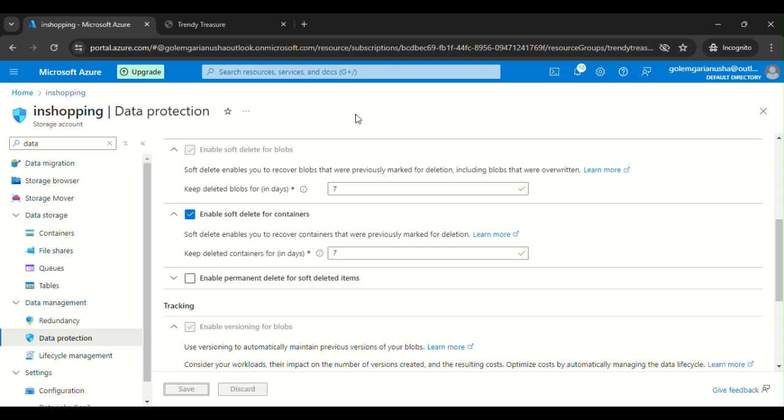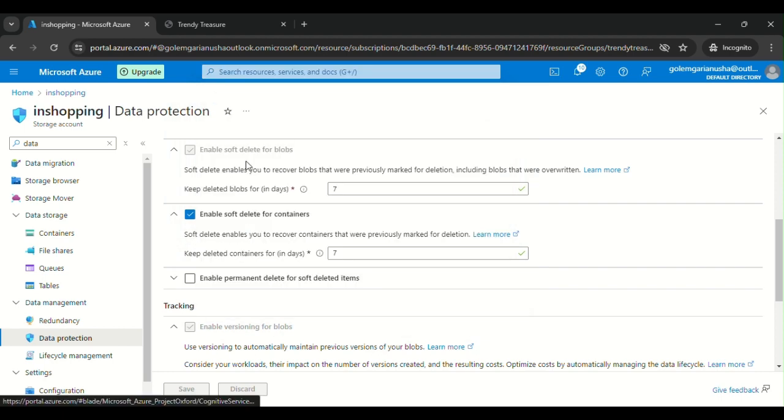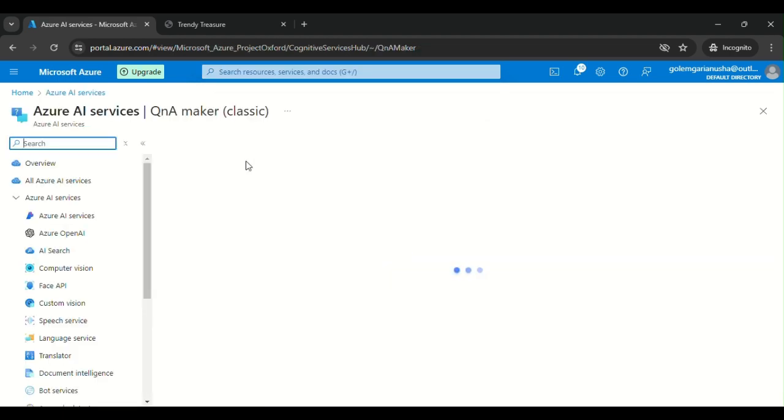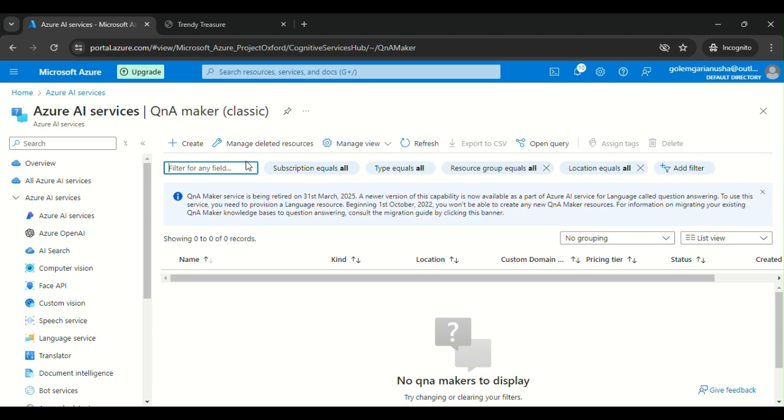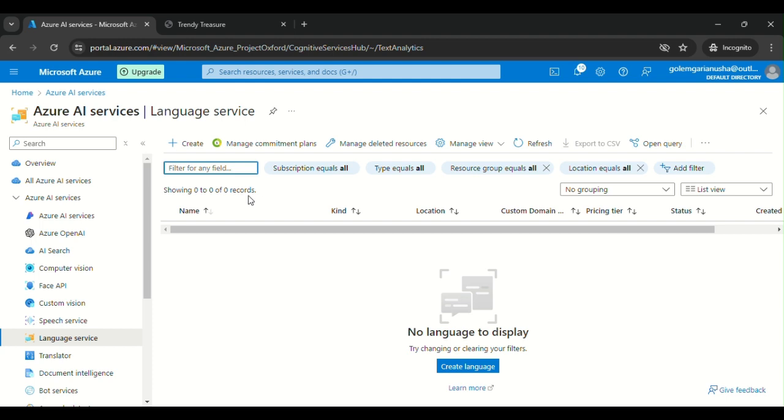Now we are going for Azure AI services. Now search for the Q&A makers. Now click on create. Click on language service. Then click on create.